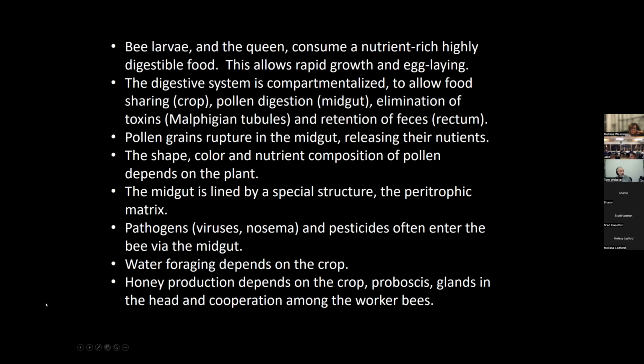And we'll think a little bit about water foraging, which depends on the crop, the temporary storage organ. And then honey production depends on the crop, the proboscis, glands in the head, and very interesting cooperation among the worker bees.